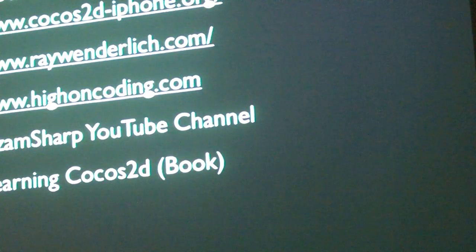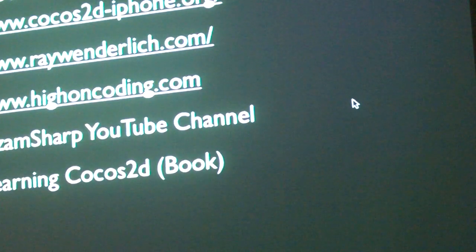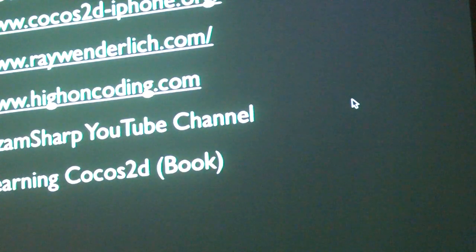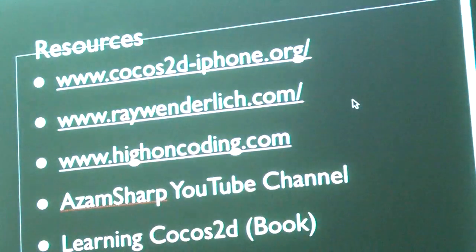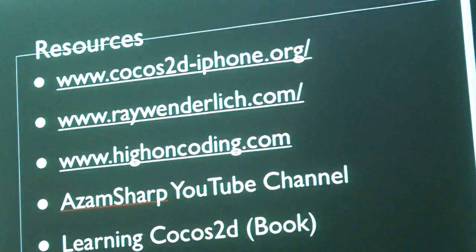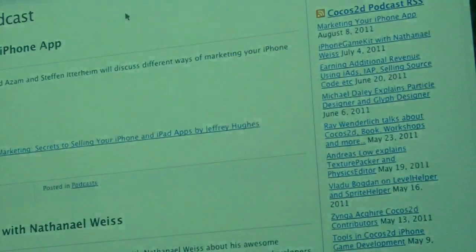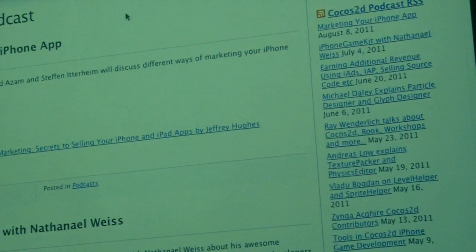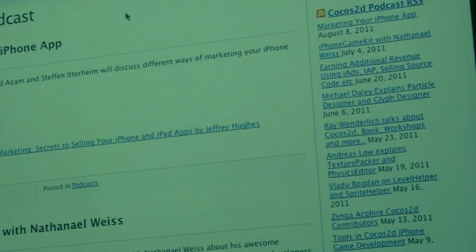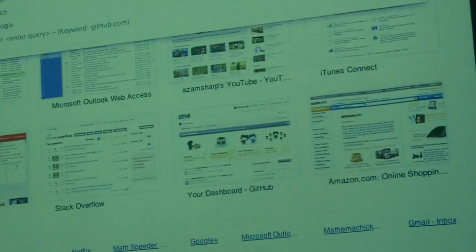It's also very good. And Learning Cocos2d book. This is by Ray Wenderlich. Very good book. 600 pages, colored. And yeah, if you have any questions, just email me, follow me on Twitter, and I will post a review, like a summary of this session and all the links with it.